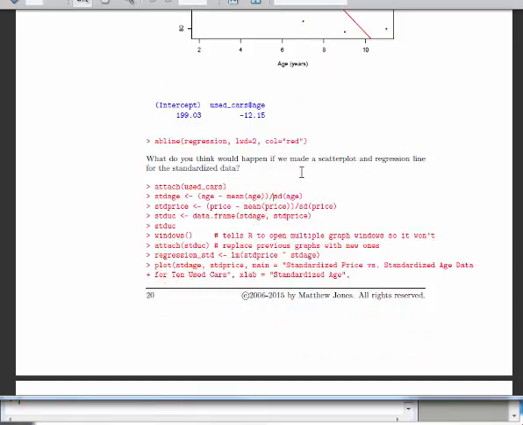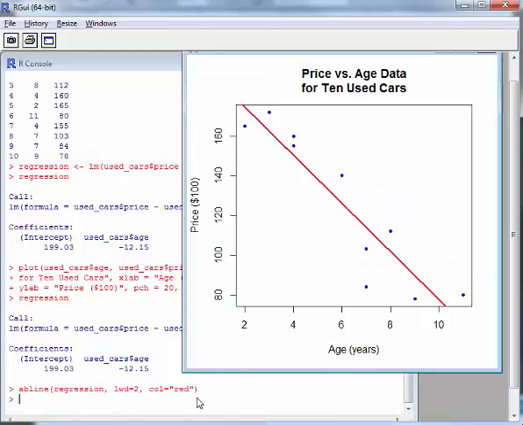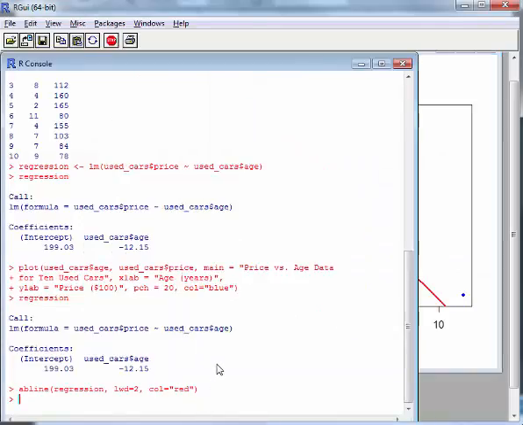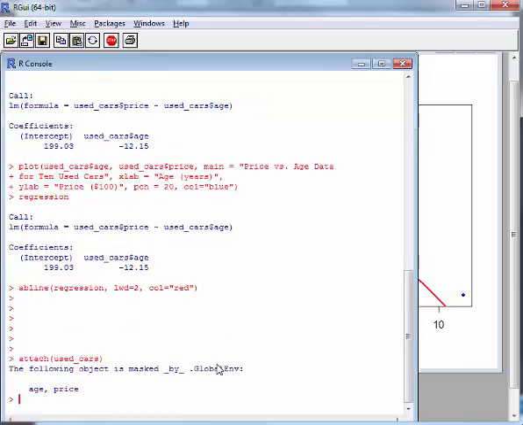So what do you think would happen if we made a scatter plot and a regression line for the standardized data? We talked about standardized values, or z-scores, not long ago. So let's standardize those variables and do the same procedure. First of all, let's introduce you to this command called attach. If I attach the data frame used_cars, then I don't have to type used_cars$age anymore. If I just type age, then it knows what I'm talking about.